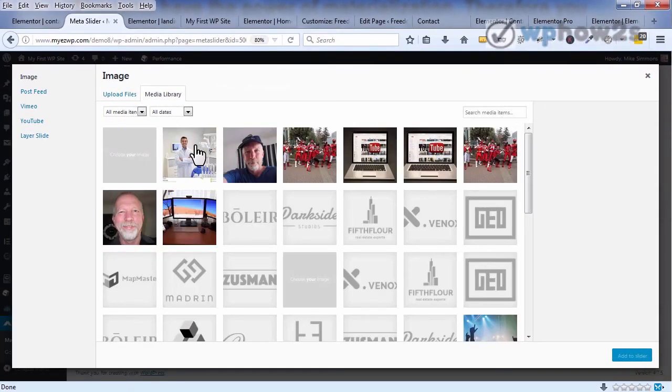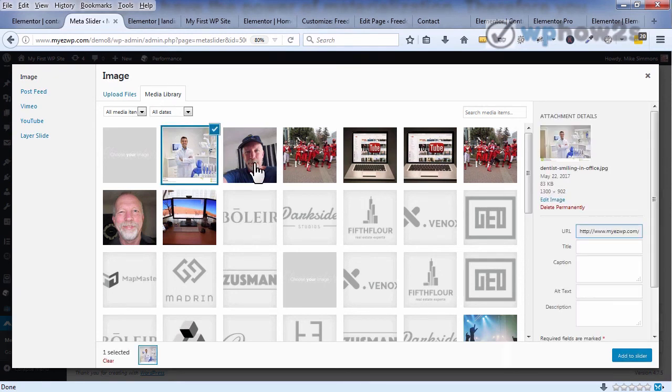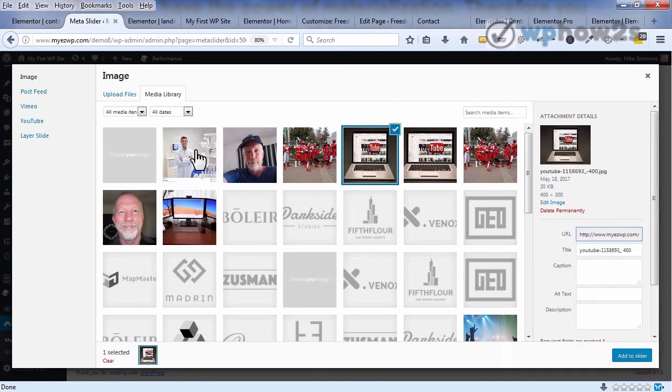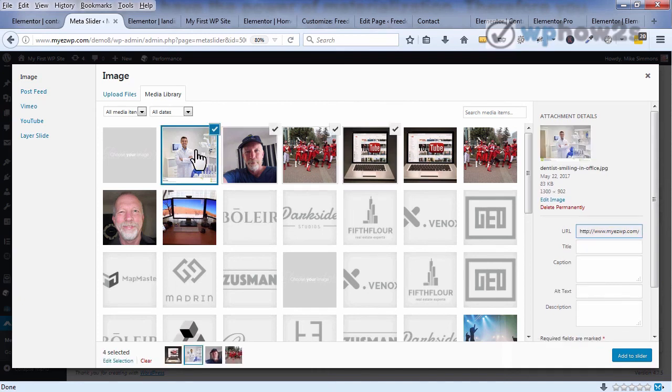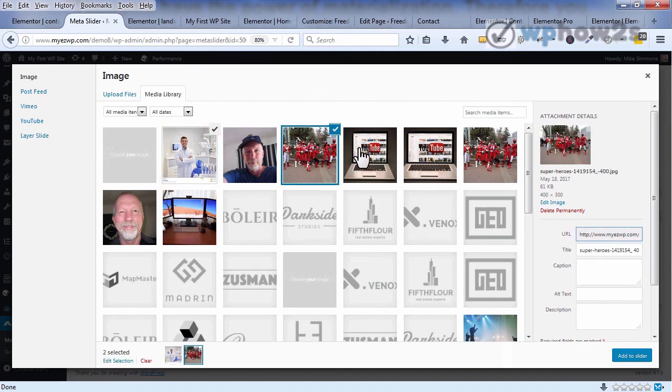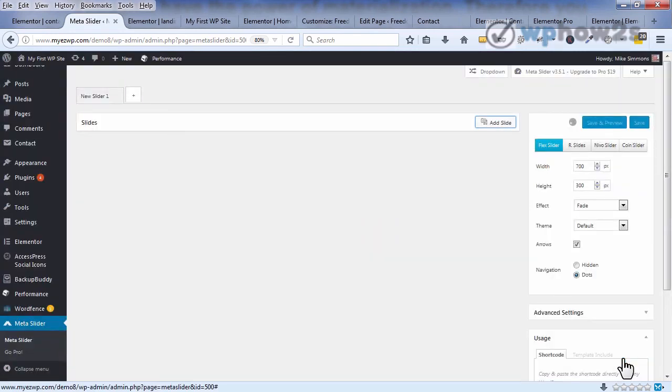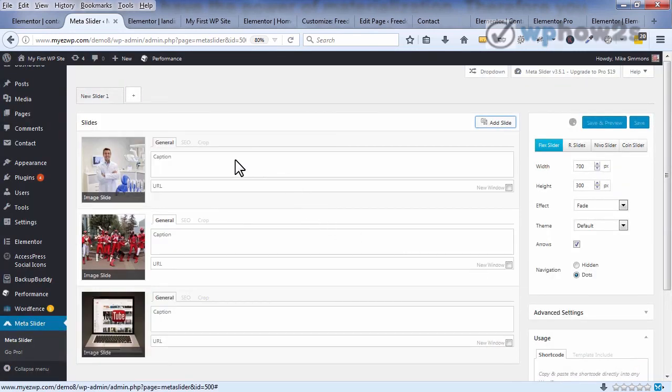Then you can choose your slides from your media library if you want, or you can upload new slides. Just for the heck of it, I will choose this dentist's picture for a slide. I'll hold down my Control button while I choose 3 slides. There we go. I'll click Add to Slider. There are 3 slides.